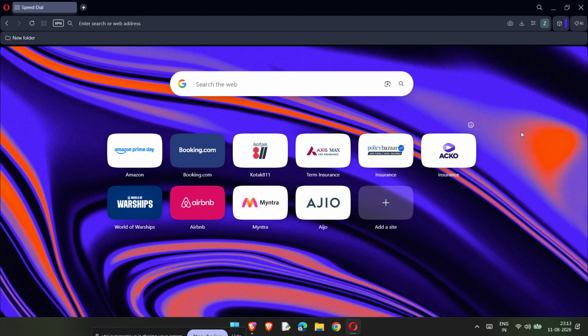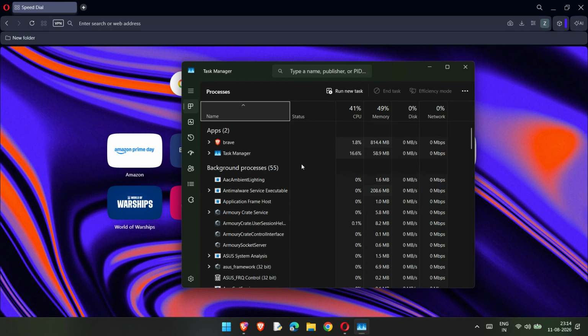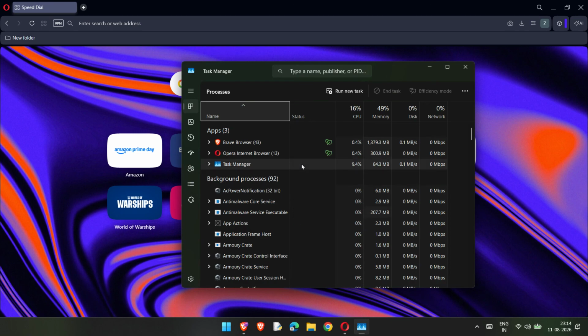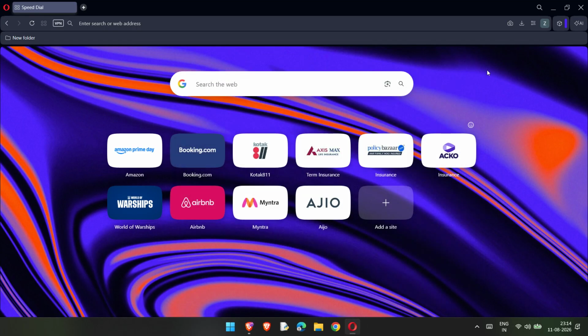On Windows, open Task Manager by pressing Ctrl, Shift, and Escape at the same time. On Mac, open Activity Monitor. Once you're inside, check the list of running processes carefully. Look for anything related to Chrome, Edge, or Firefox. Sometimes the main window is closed, but background tasks are still running, and that can still cause the import error. If you find any lingering processes, right-click them on Windows and select End Task. On Mac, quit them from Activity Monitor. This step is important because even one leftover process can keep Opera from accessing the browser data it needs.